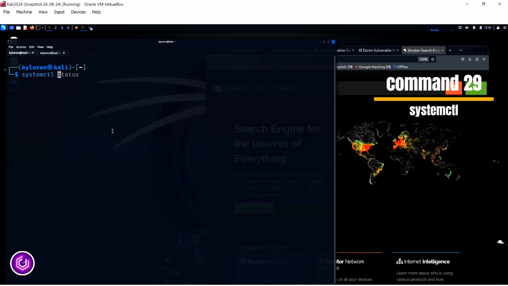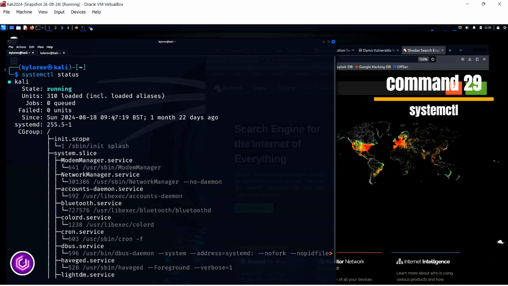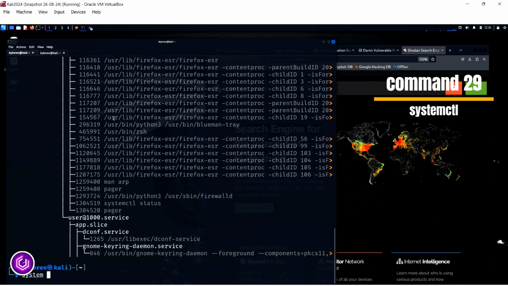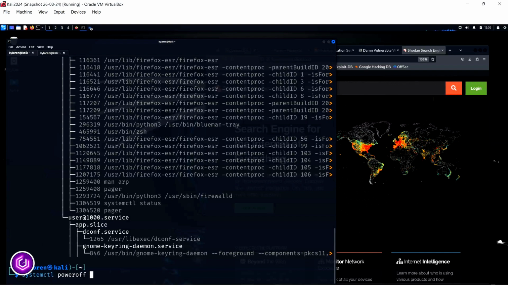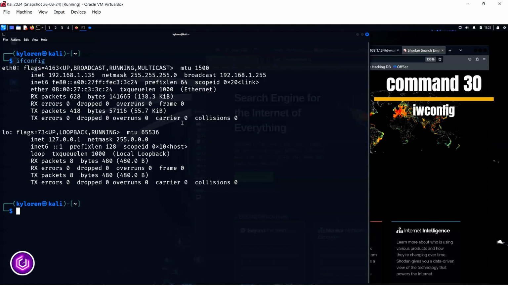Systemctl controls systemd services, including networking services like Network Manager and firewall services. It can be used to start, stop, enable, or disable network services. iwconfig is used to configure wireless network interfaces. It is very useful for setting parameters like SSID and wireless mode.